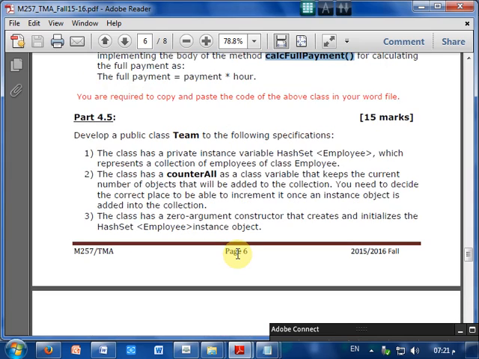Then finally develop a class called team with the following specification. Here you need to use the sets, or the collection. The class has a private instance variable called hash set of employees, that is a set of employee objects, which represents a collection of employees of a class. So there are two different employees. One is the morning employee, the other is the evening employee. So this hash set will have the morning and evening employees.